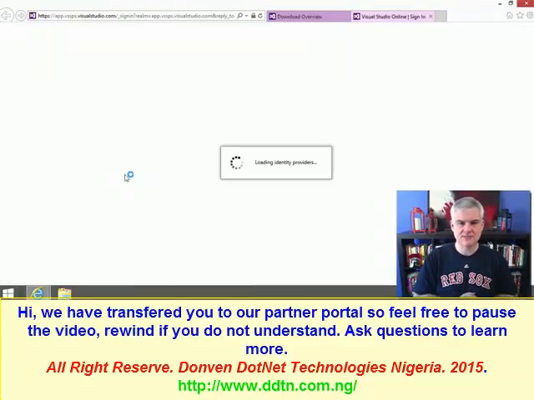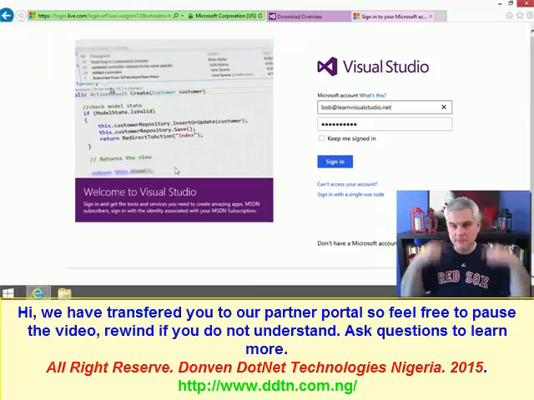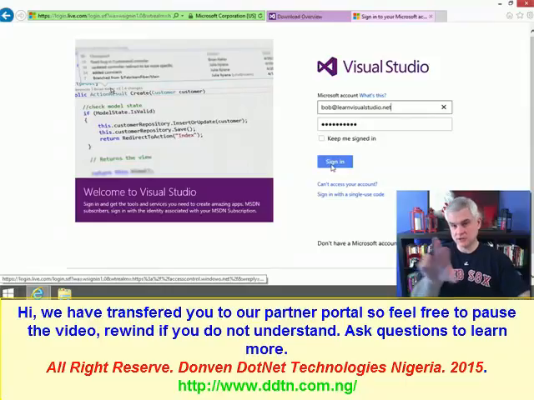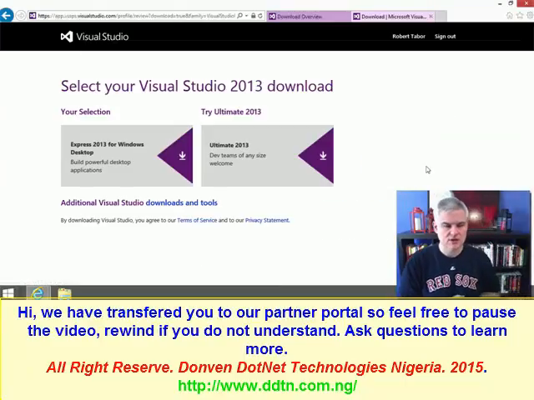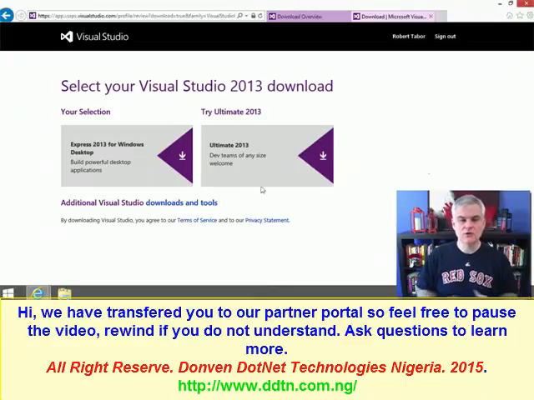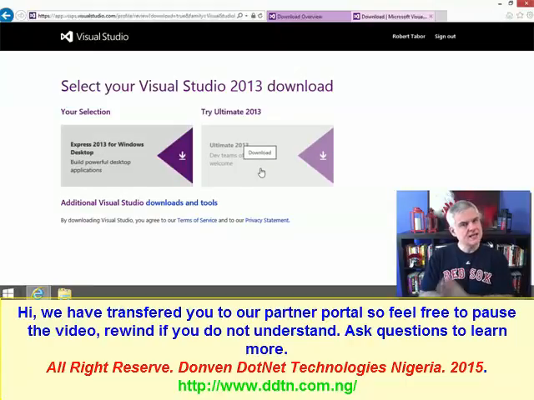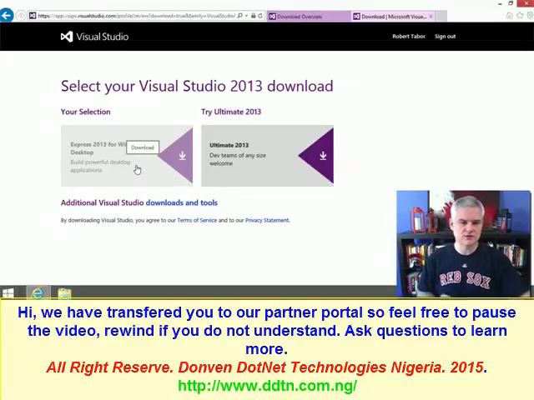This time it'll ask me to log in. It remembers my account credentials from a previous login, so I'm just going to click the Sign In button. You would type in your username and password or create a new Microsoft account. And now you're faced with two options. One is to install the Express Edition, or you can install a trial of the Ultimate Edition. You don't need that. It's, I believe, a 30 or 90-day trial or something along those lines. What we really want here is the Express 2013 for Windows Desktop.